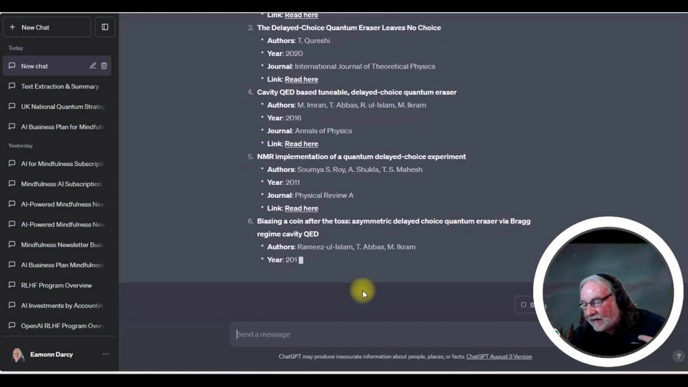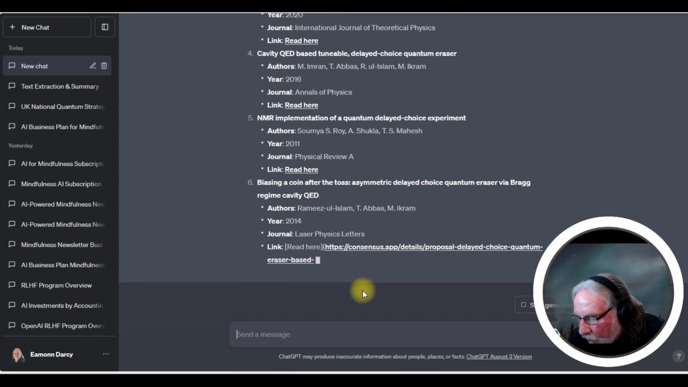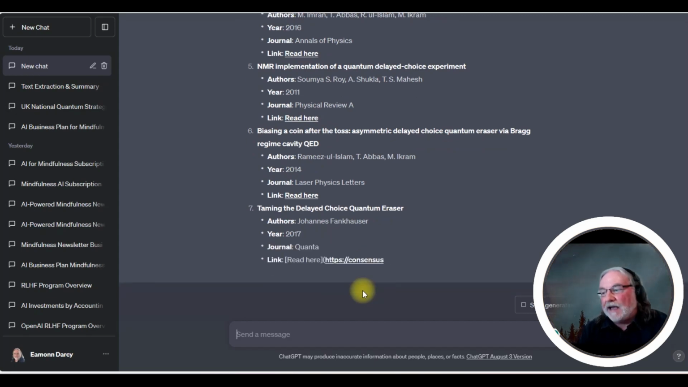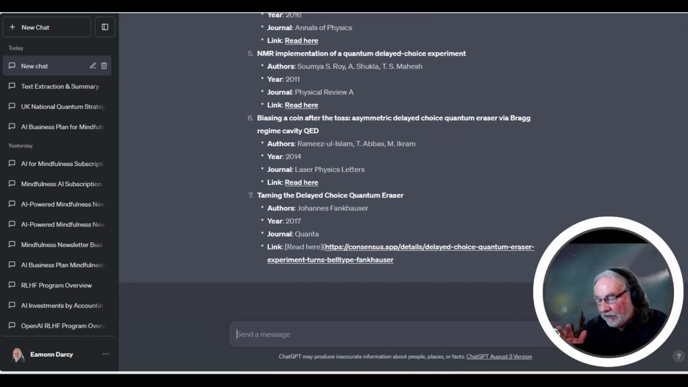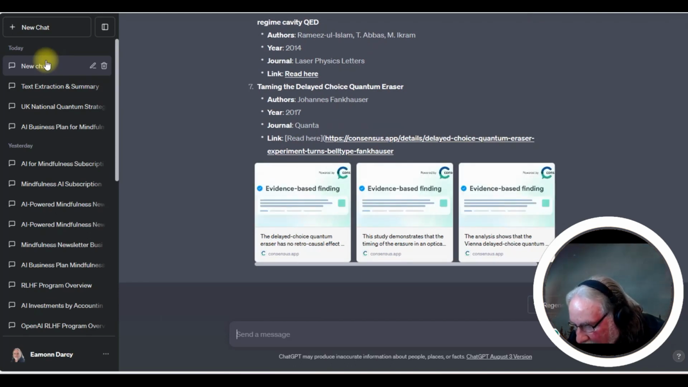Some of these links don't work. Actually, in Consensus, I've never found one that hasn't worked. But you have to be aware that, again, it's just a tool that's going to get you from A to Y, one stop off Z. It really is amazing.